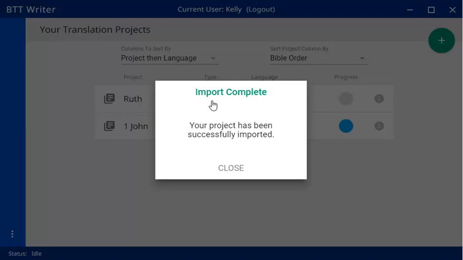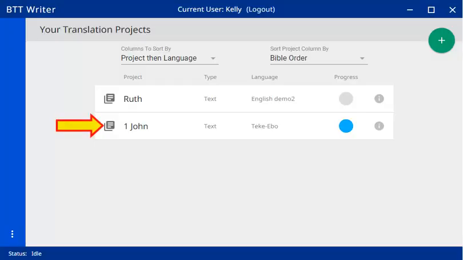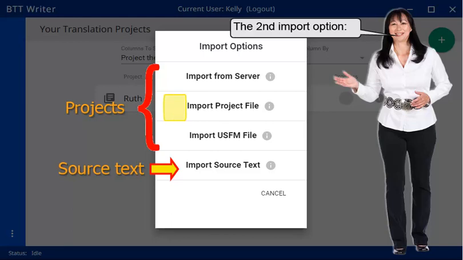If you import the file, you receive a success message. Click Close to close the window. You can then see the imported project in your project list. Another option is to import a project file.